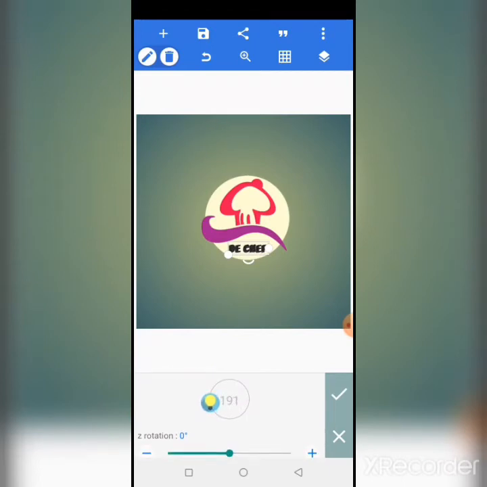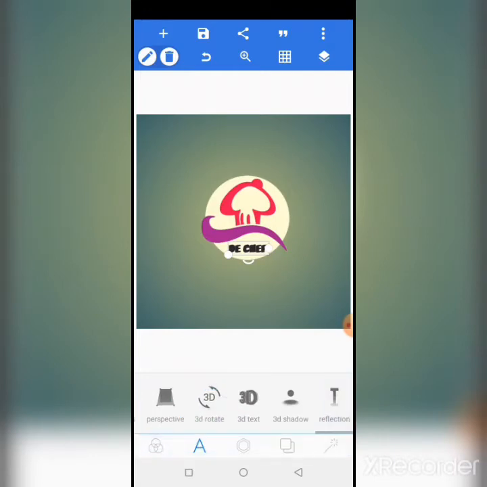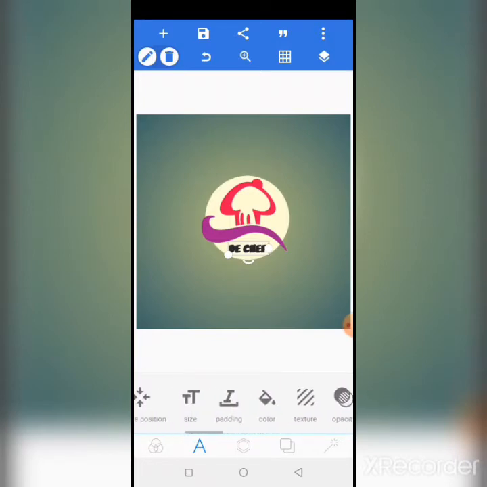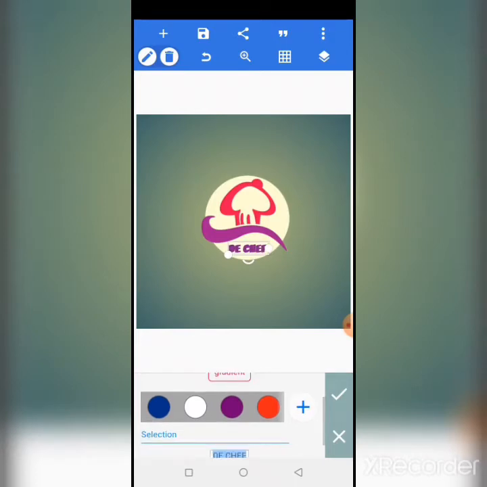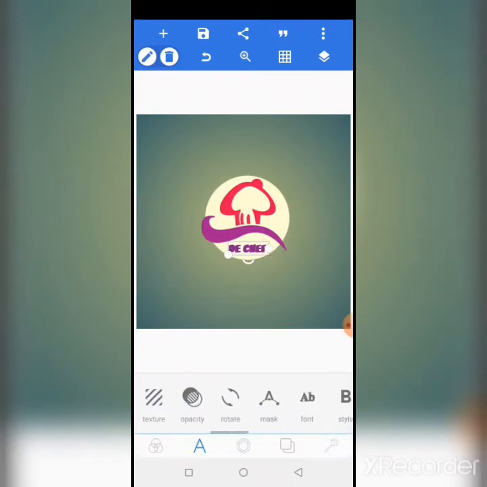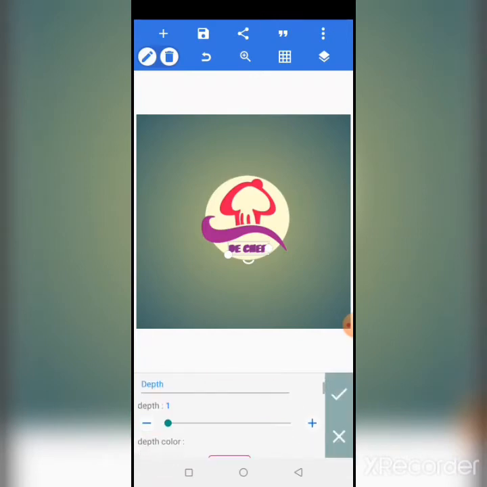Let me change the color of the text, because the 3D format is black, so the text is not showing very well. So we'll just change the color. Let's look for a better color for it. No. Okay. Let's just go back to the 3D, and we are going to darken it.